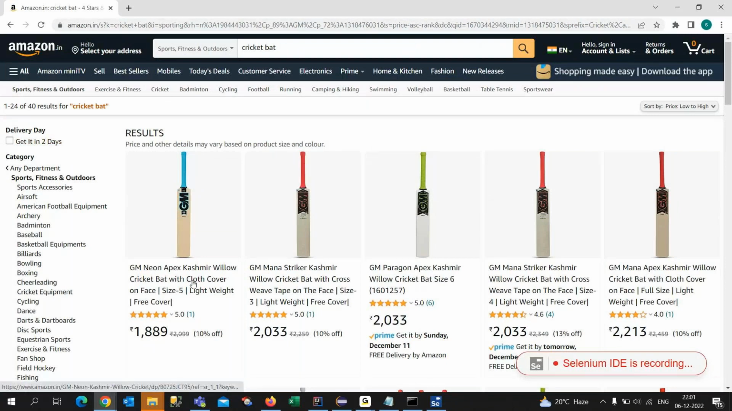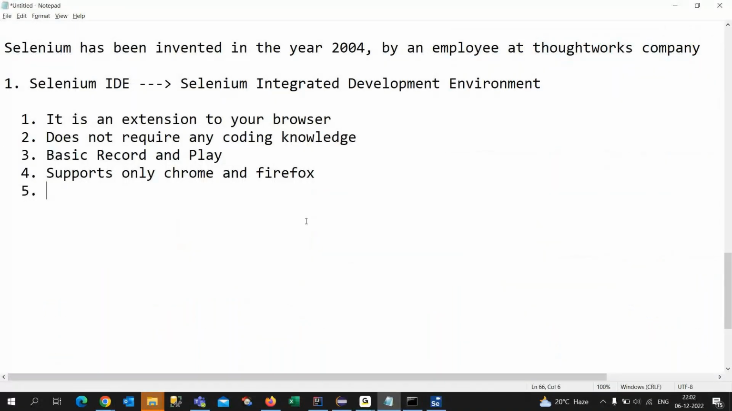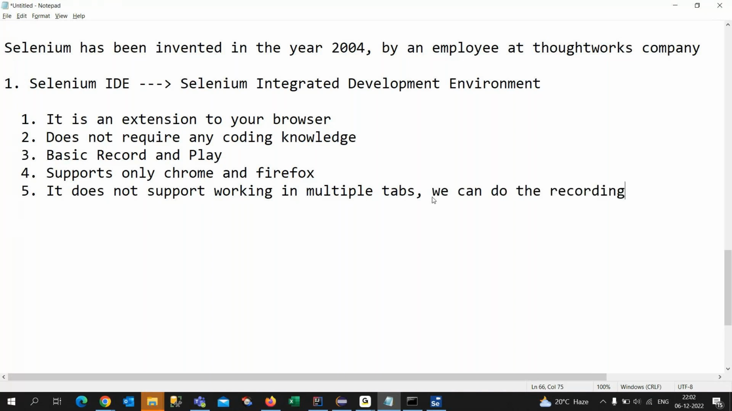So ideally what should happen, the product that we open should open in another tab here, right? Yes or no, guys? When we click on some product, ideally it should open in another tab, right? Yes. When you're working with Selenium IDE, it does not support working in multiple tabs. We can do the recording in one single tab only.